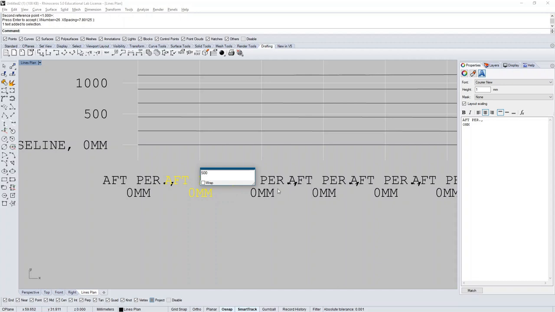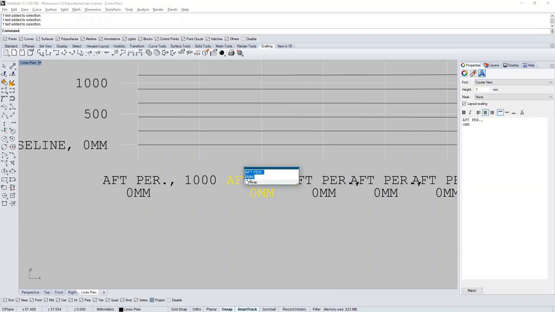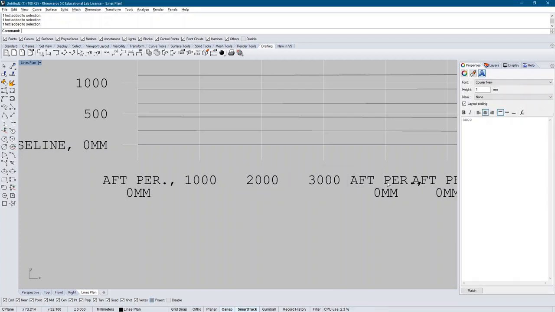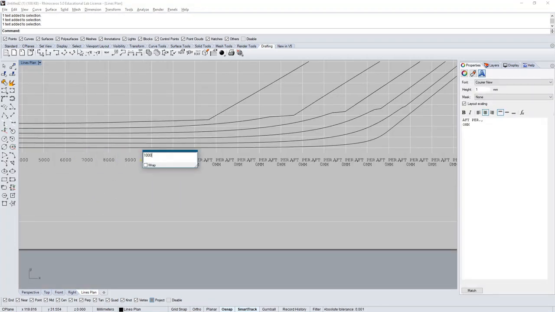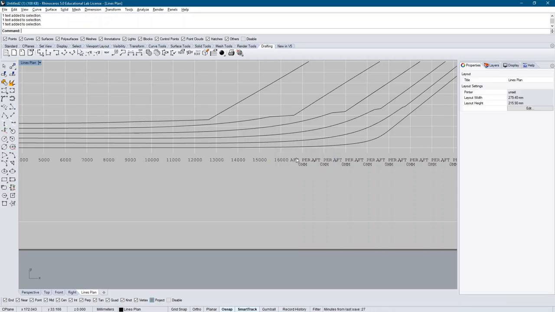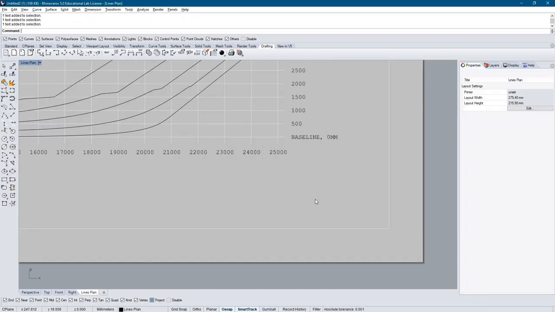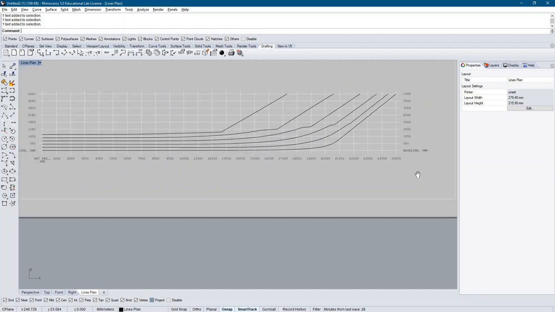So my first one will be 500. It's going to be 1,000 because, like I just said, my grid spacing is 1 meter. Next will be 2,000, 3,000, and so on. Okay, so I've created all my dimensions along the bottom.